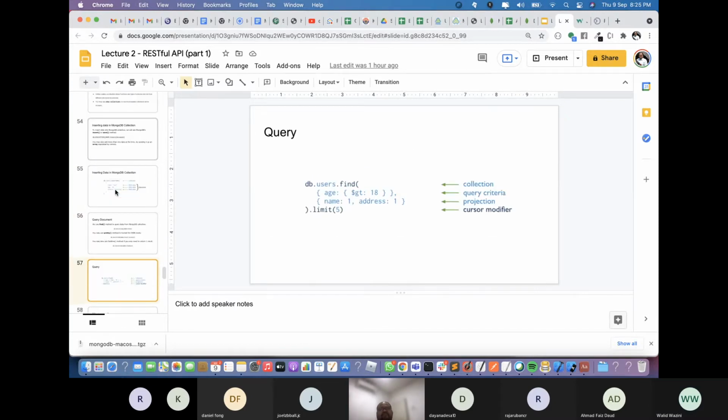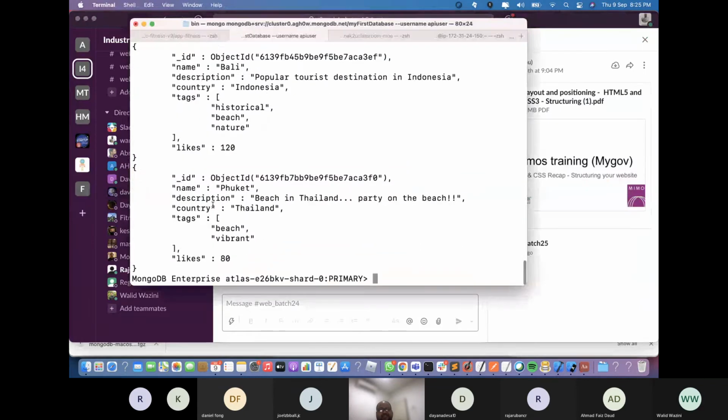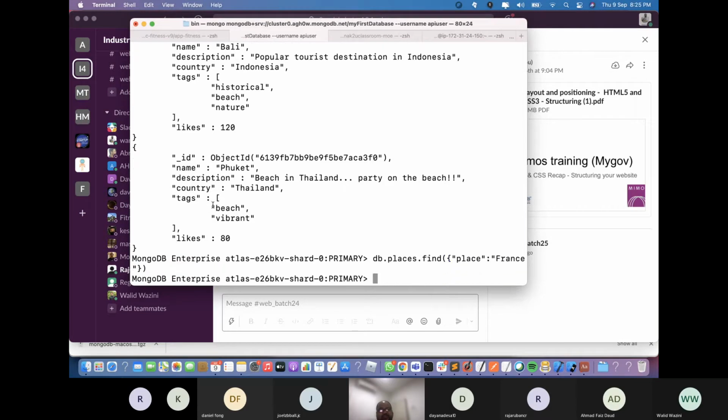Alright, I'm going to query. Find me all the places in Malaysia. Oh, sorry. Find me all the places in France. Find me all the places in France. So db.places.find and then country equals France.